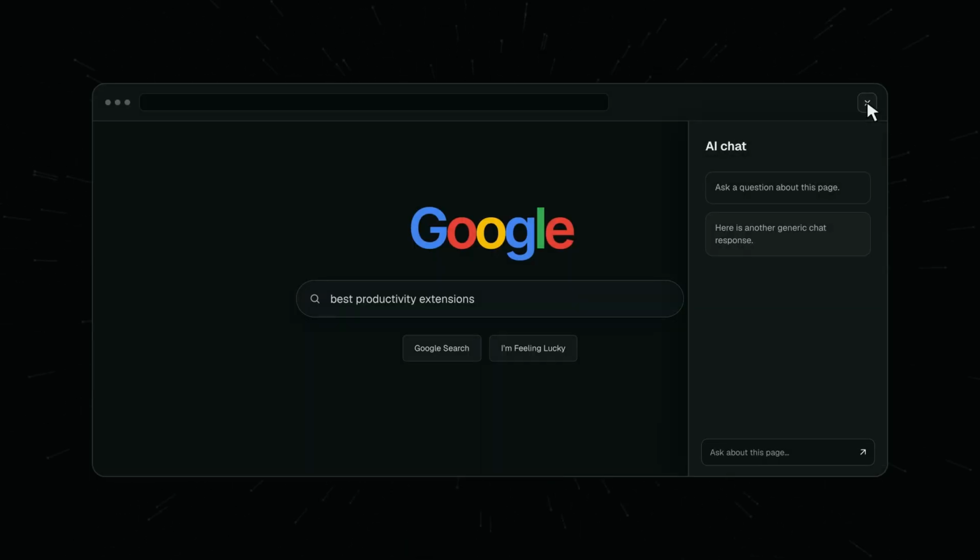I've been pretty disappointed by AI Chrome extensions and AI browsers. They're supposed to make me more productive. I don't really need another AI chat in the browser sidebar. I have that already in ChatGPT and Claude.